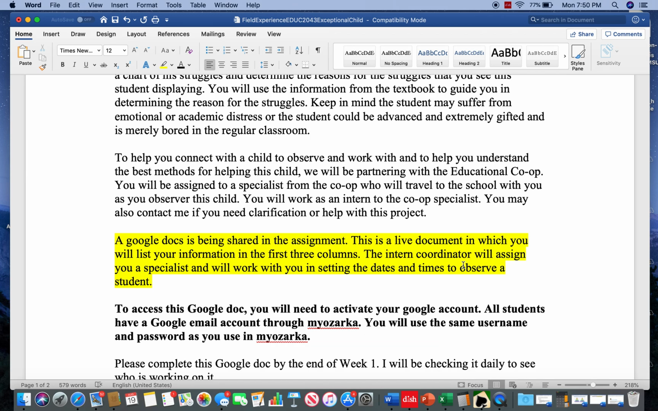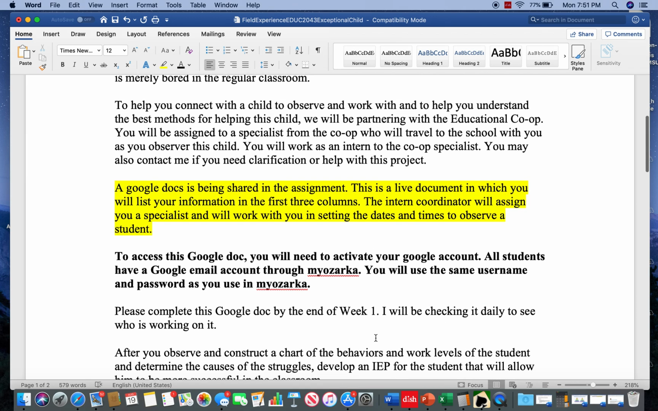Now, to access this Google Docs, you will need to activate your Google account. Every single student in Ozarka College has access to a Google email account through My Ozarka, and you're going to use the same username and password as you use in My Ozarka. It's already set up. You just have to access it and activate it. This Google Doc that I'm talking about is to be completed by the end of week 1. Now, you don't have to submit it anywhere. You can just share it back with me.